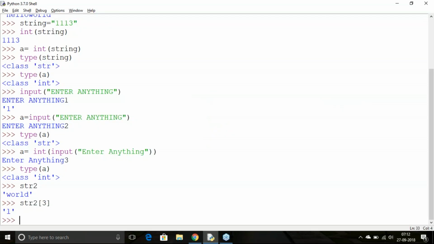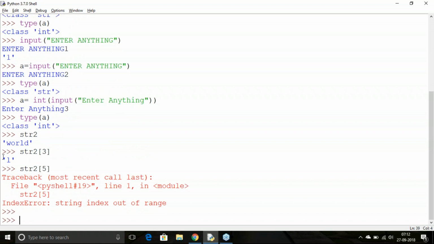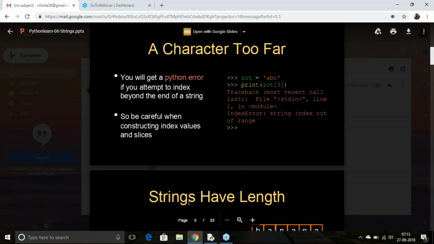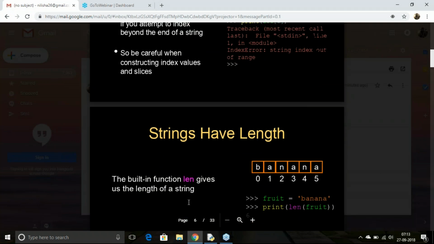So let's say str2 of 5. What will you get? You will get an index error because my last index is 4. D is stored at 4. I'm trying to access 5, which is not there. So you will get an index out of range error. So be careful whenever you use indexes.